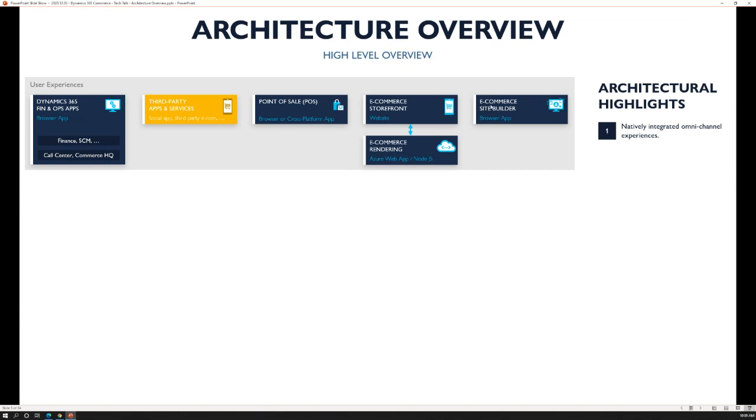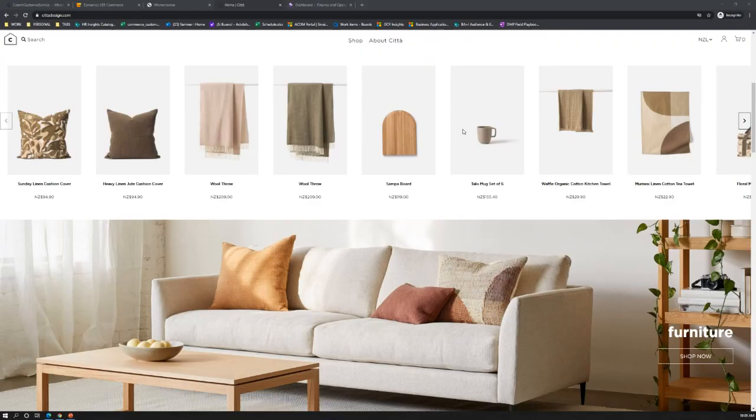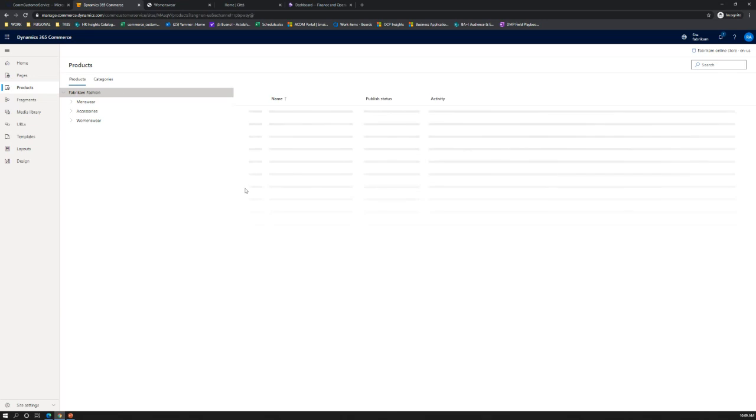And then lastly, specifically for our digital commerce solution, we also have our e-commerce site builder experience where a marketing person or a content management person can go and actually interact and design their pages. And I'll show you that as well, just so you get a good feel for what that looks like. This is the site builder experience.